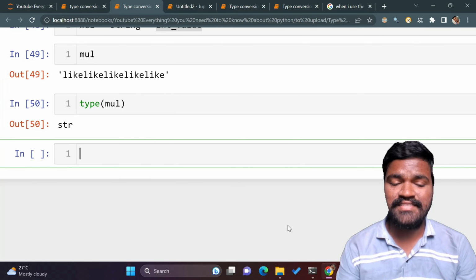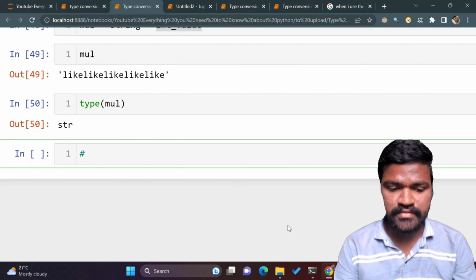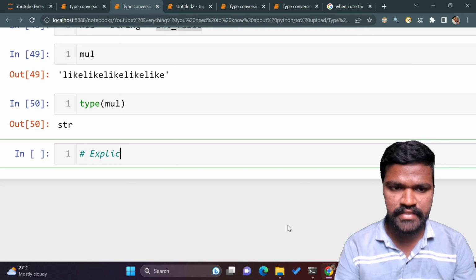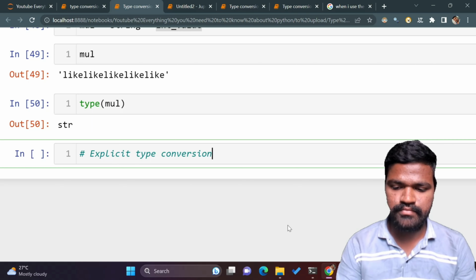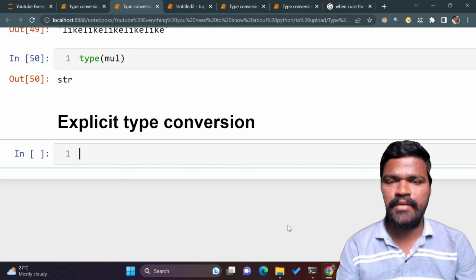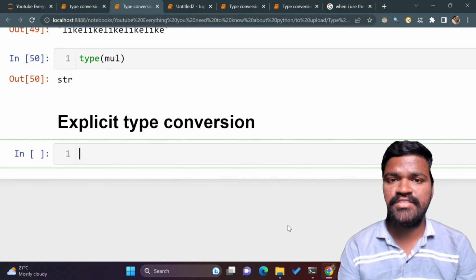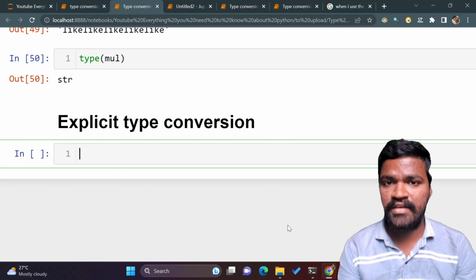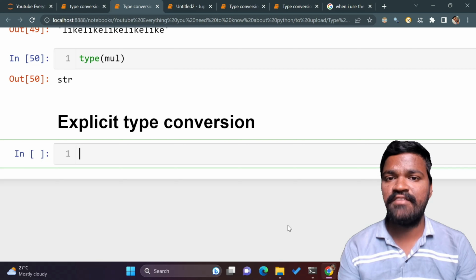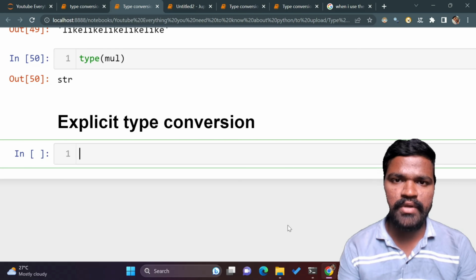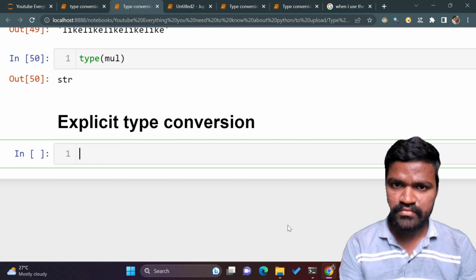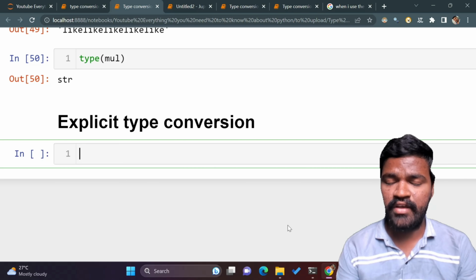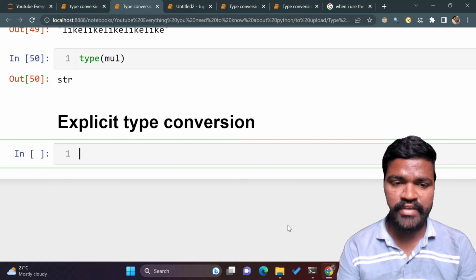Let us go ahead and understand what exactly explicit type conversion is. Explicit type conversion is a process of converting one data type to another data type explicitly, which means the programmer or the developer wants to convert one data type by performing some kind of operation. So let us understand how exactly this works.